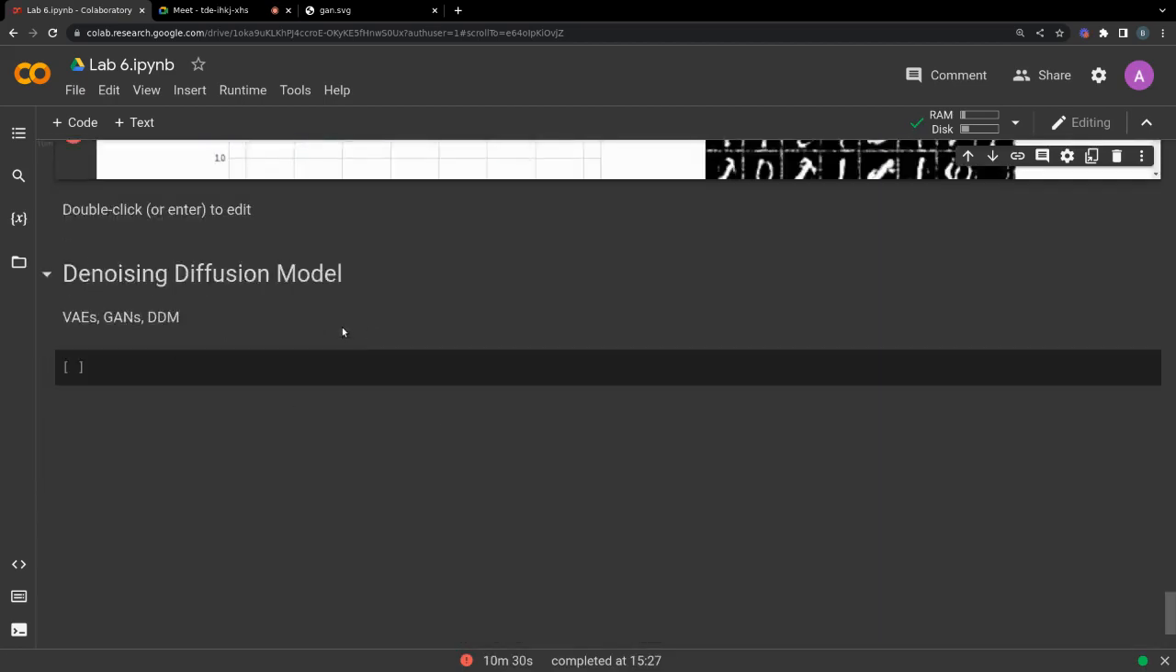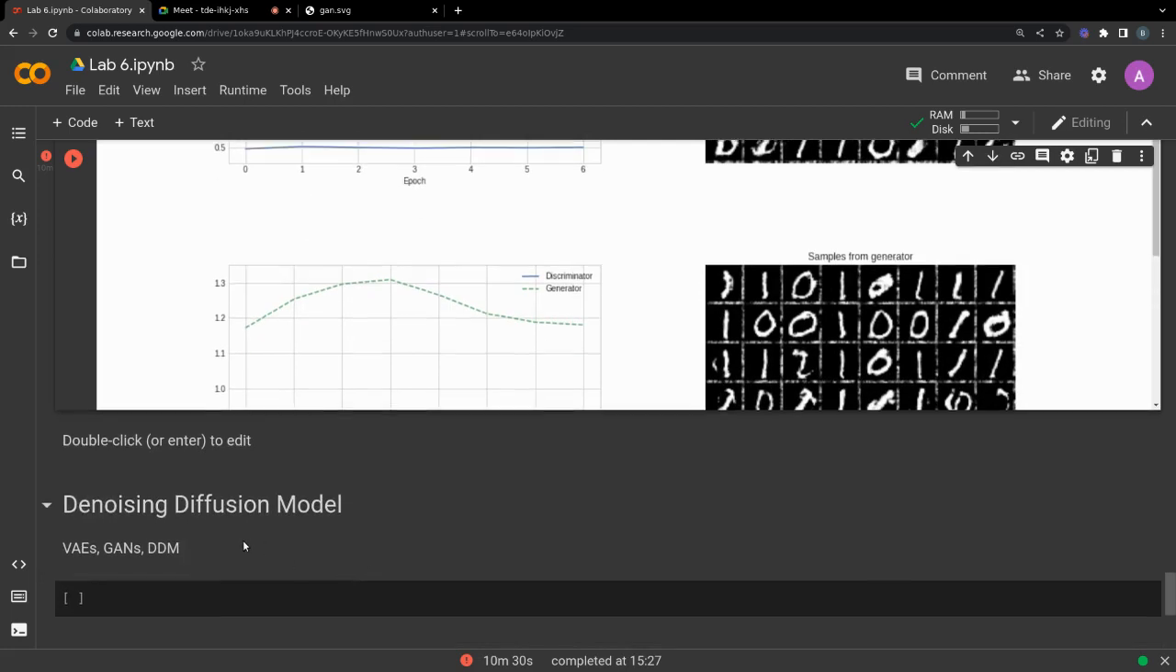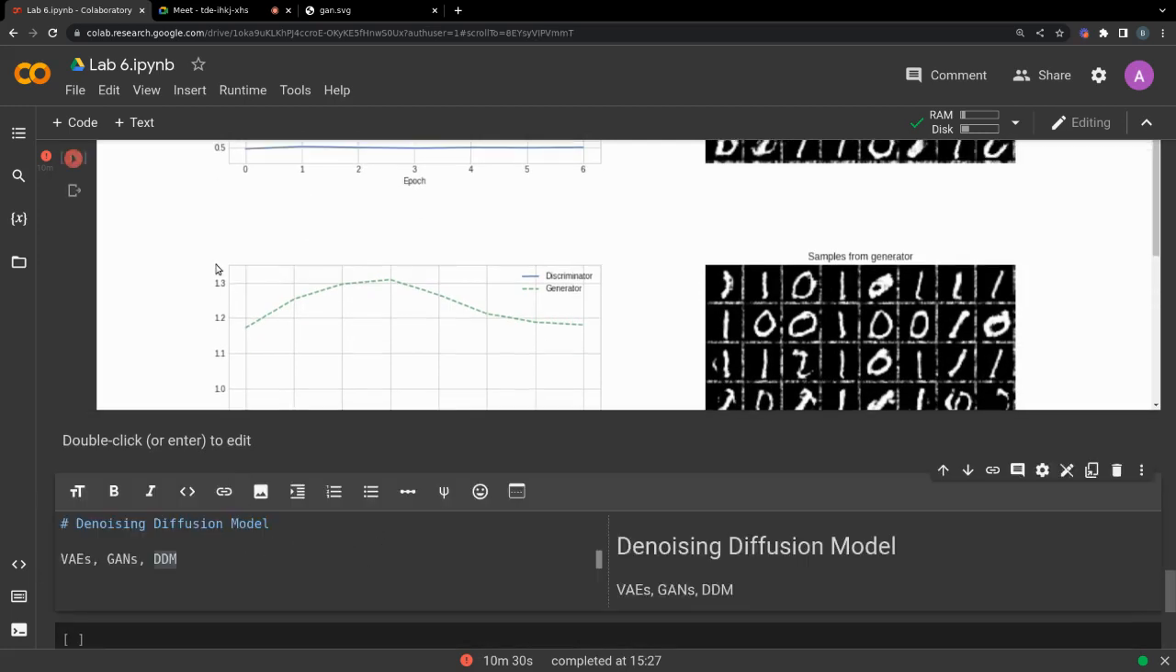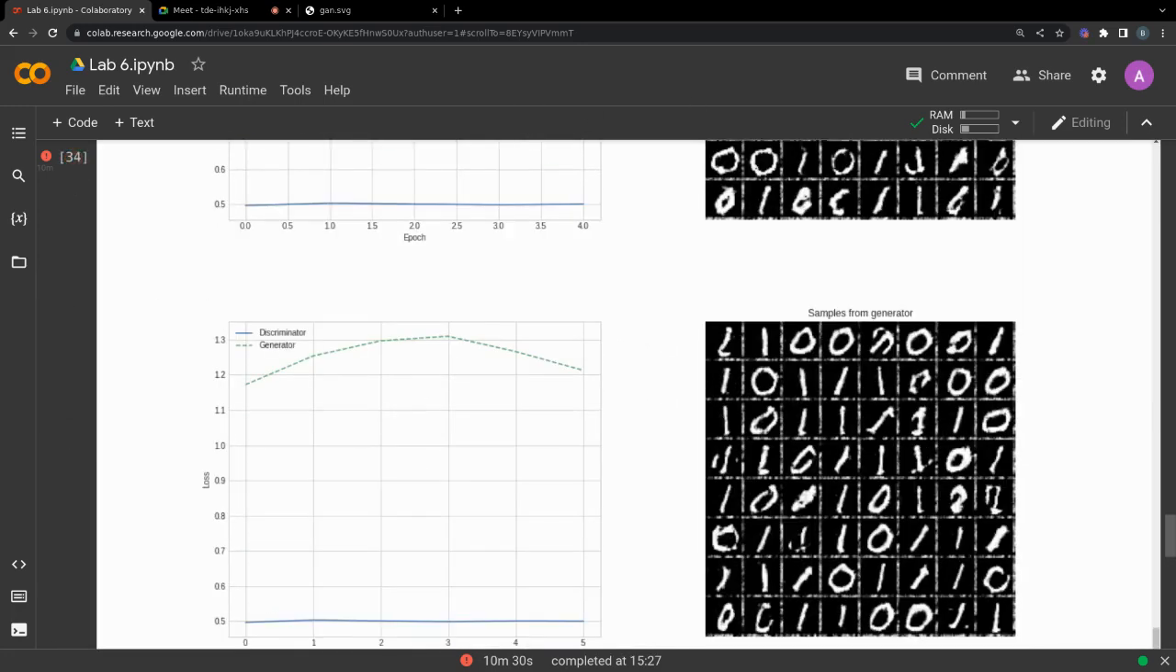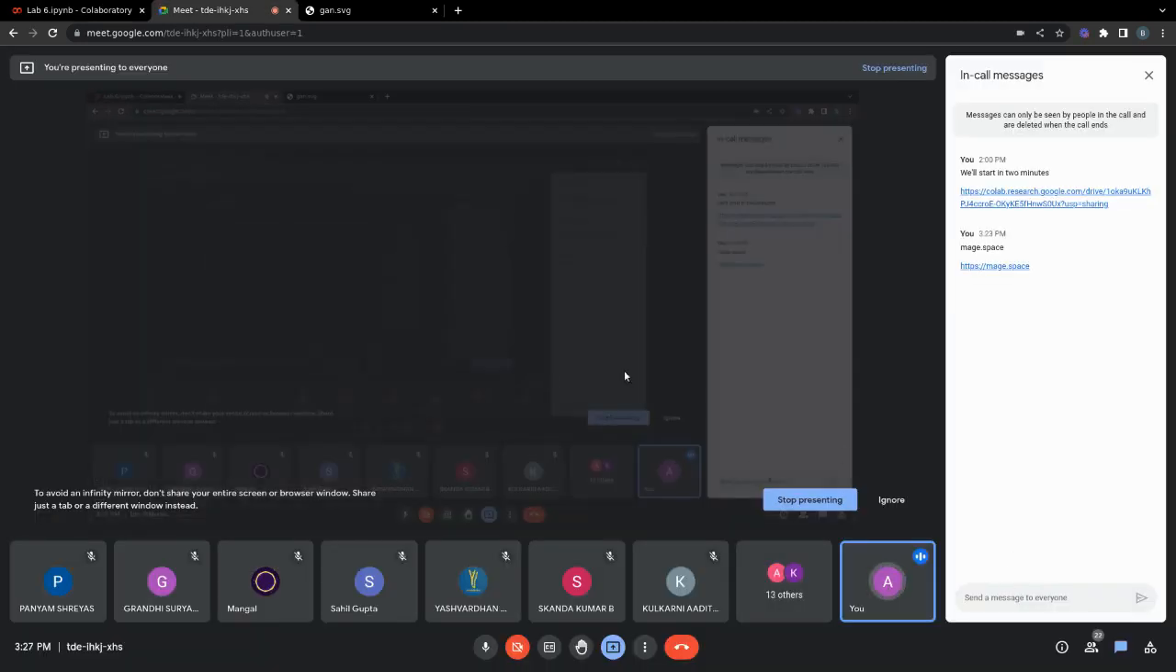And diffusion. It's not really possible to implement a diffusion model and train it on Colab, so I'm not going to do it. But I'd point you to a YouTube video which is awesome. Let me find it. Yeah, I found it. This video, I hope I'm pasting the right thing.